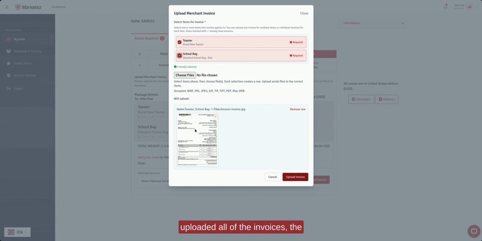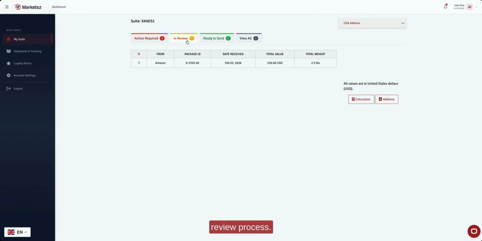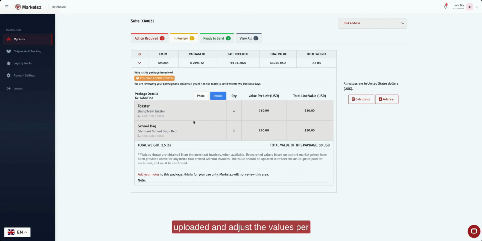Once you are certain that you have uploaded all of the original merchant invoices for these specific items, you simply click on upload invoice and then your package is automatically moved to the in review process. In this phase, our warehouse agents are going to review the invoice that you have uploaded and adjust the values per item of these two items for this specific order, and then it will be ready to ship.